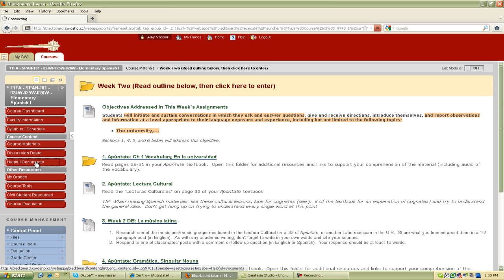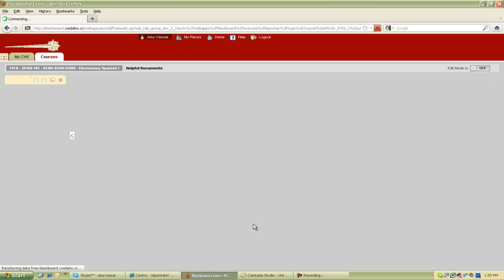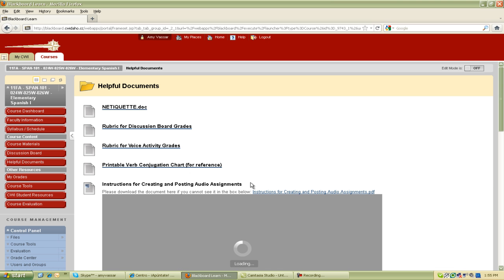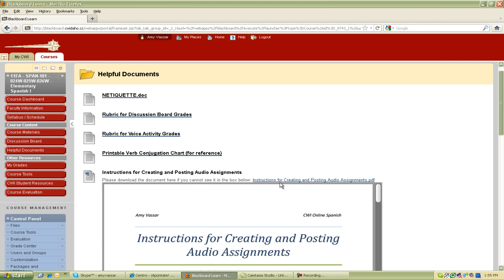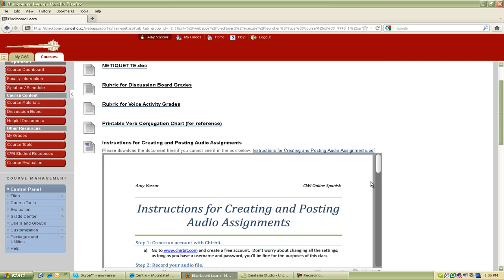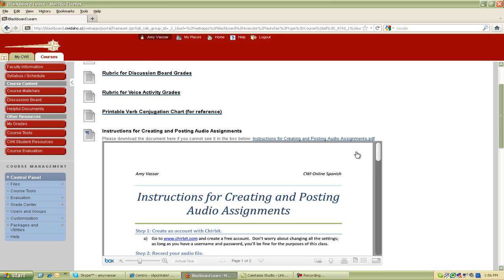So let me know if you have any problems with that, but the instructions for all of this are within helpful documents here. If you go in there, there's a document called Instructions for Creating and Posting Audio Assignments, and you'll want to make sure that you take some time the first time that you do this in this unit, because it'll take some time to read through and to go through all of the steps. And you might consider printing this off for yourself so that you have easy access to it in the future when we do audio assignments.